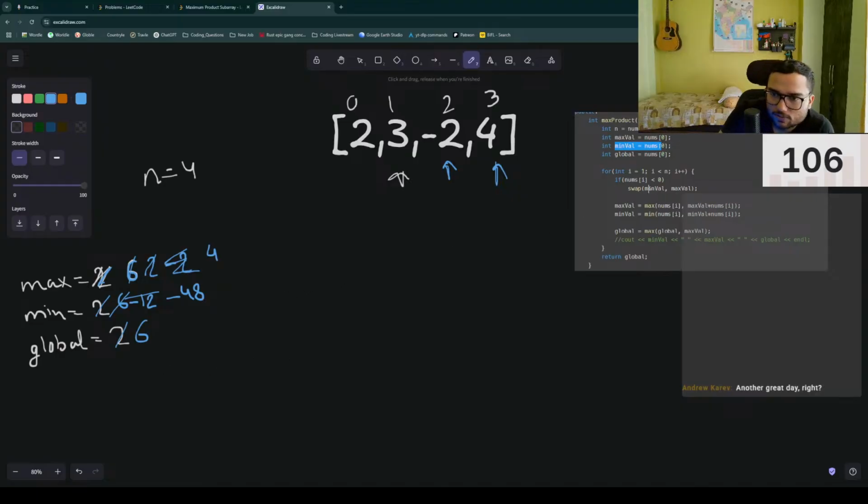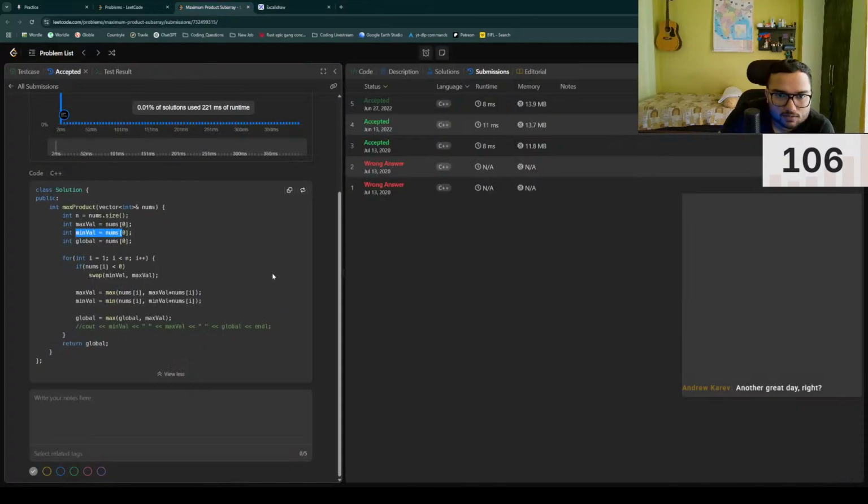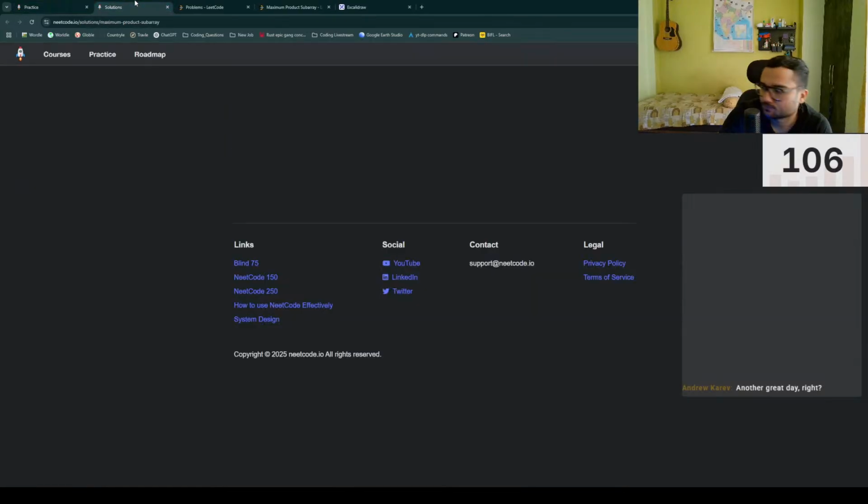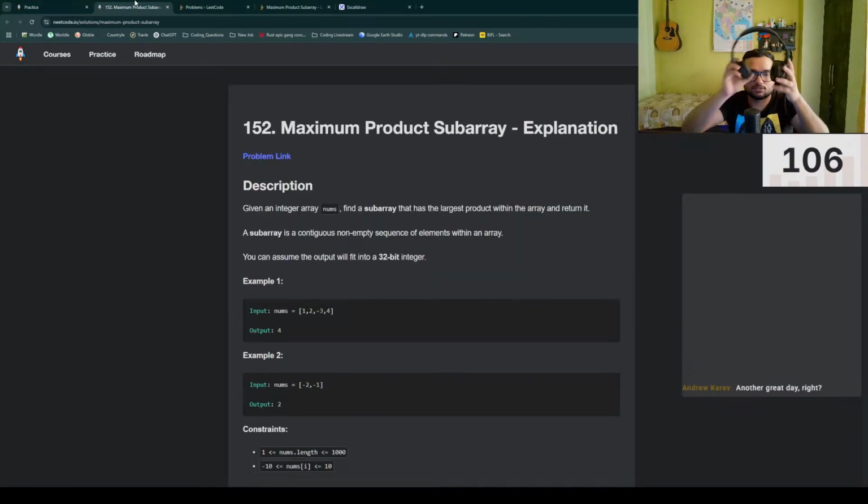So what are we doing? What does this code do exactly? When it is negative, we swap min value and max value. Okay, maybe we need to see the solution. Explanation, right? Let's see.